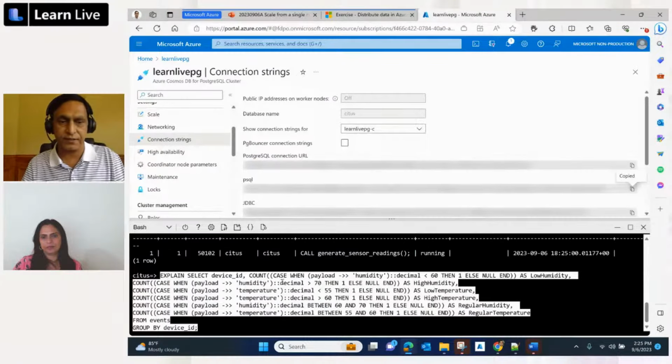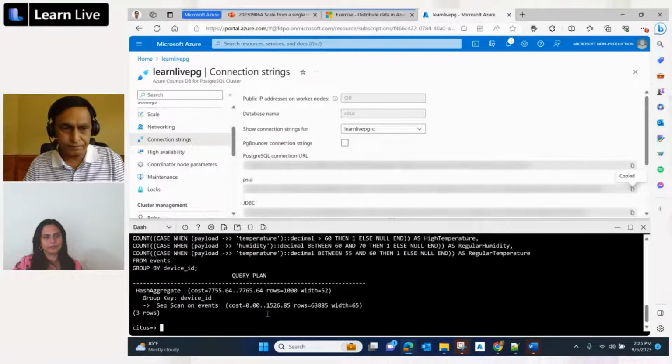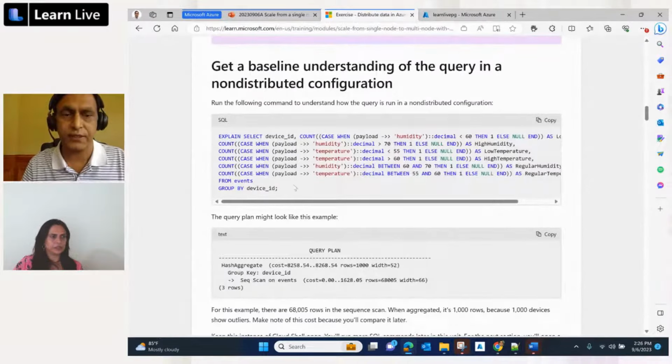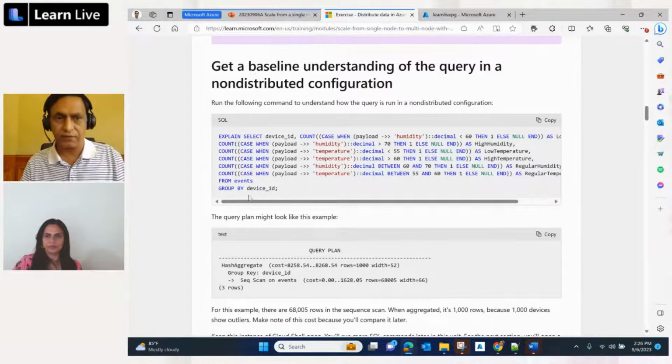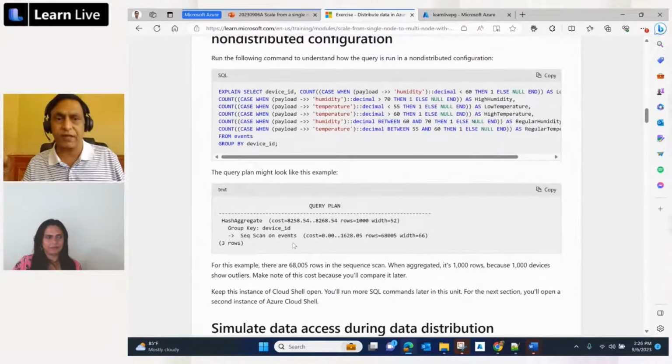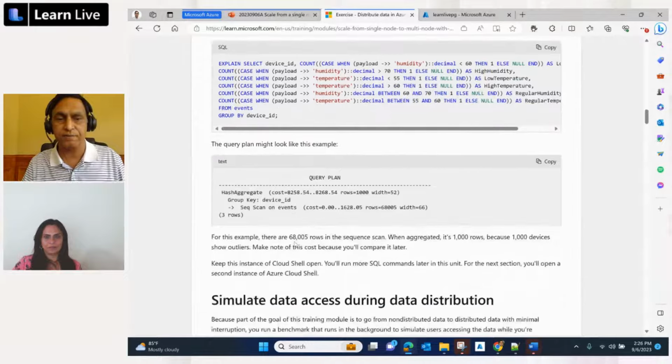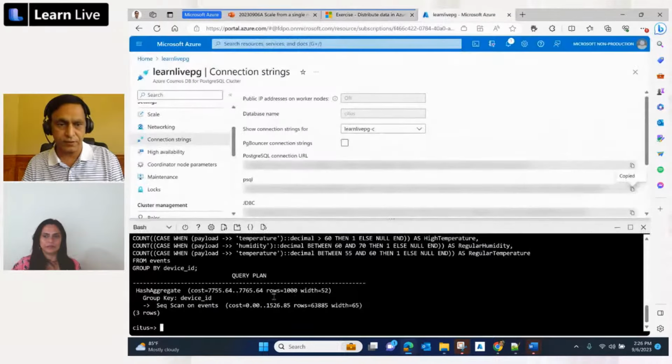So now we're running the same query to figure out the devices, and then we are actually showing the plan, right? This query is trying to figure out the max and min temperatures and the humidity, grouped by device ID. That means if you have many devices, as we talked about, with the event table distributed into 32 shards, the query plan shows 32 records. So that's what it is showing here.